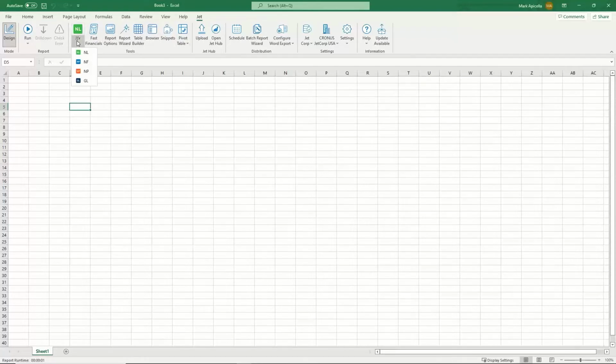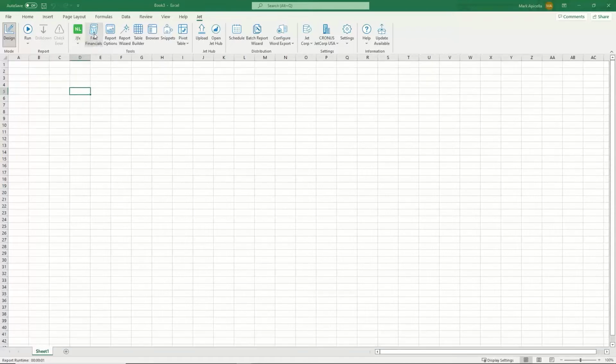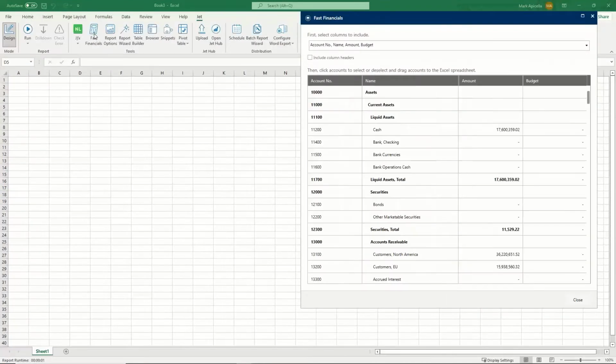Going back to our tools here, on the left side, I have my different Jet functions. They are going to have a different purpose. For instance, the GL function is going to return GL information. Another way to get GL information is using the Fast Financials tool. This is going to be the quickest and easiest way for you to build out a GL report.